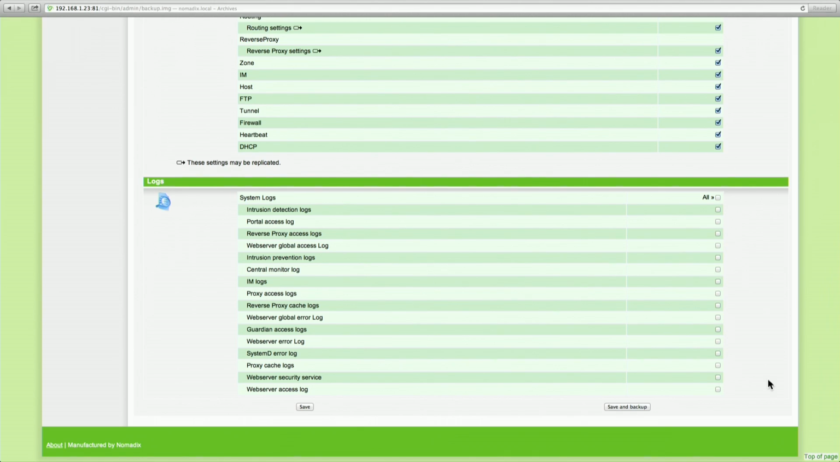You now have the option to either save the profile that you created or save and run a backup. For this example, we will save and backup, so we will click on that button.